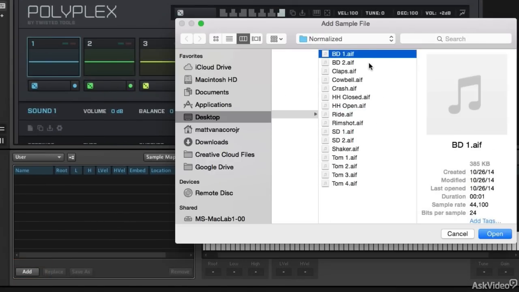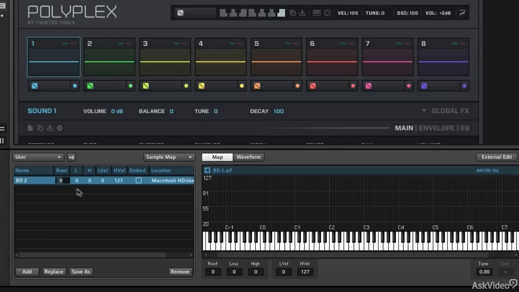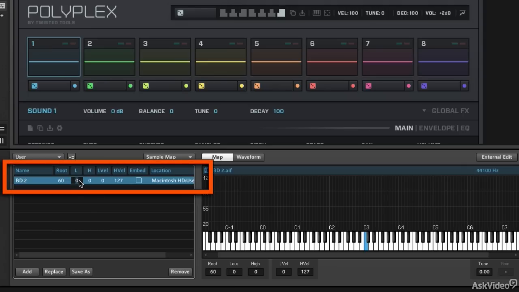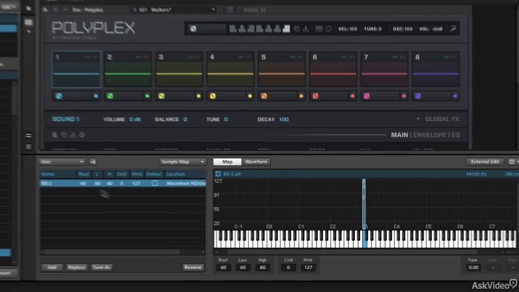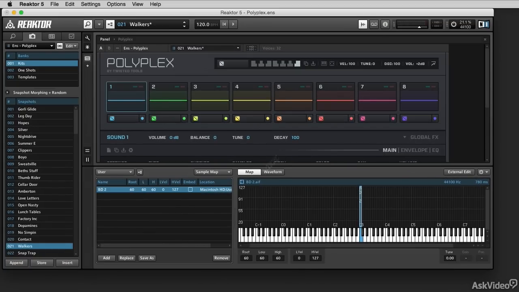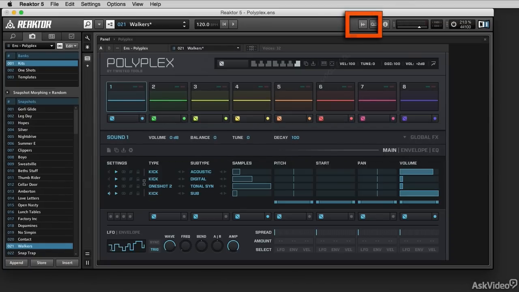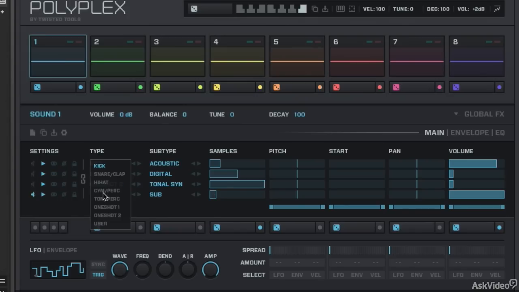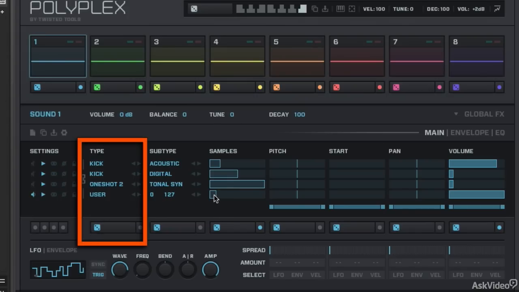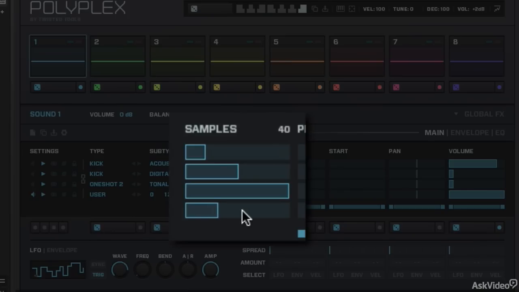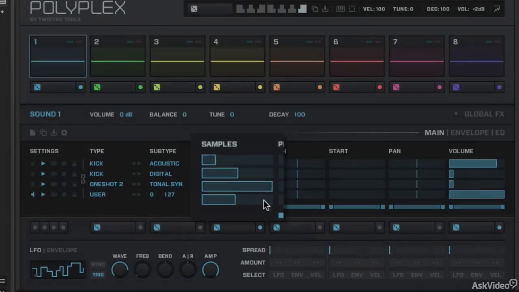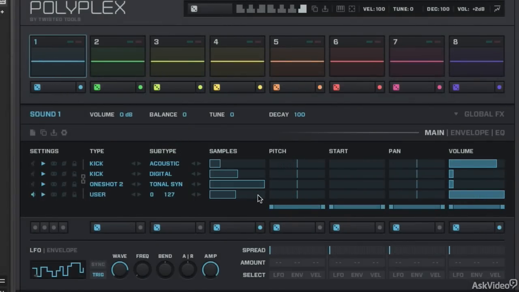I've got a few samples here from a classic vintage old drum machine. And I'll set the root to 60 and the low and high as well to 60 because I don't really want this one to pitch stretch too much. I want it to be just locked into that one particular sound. I'm going to close the sample map editor and simply tell Polyplex to go to the user samples and use sample number 60. And when I do, you'll hear my custom drum machine sound.